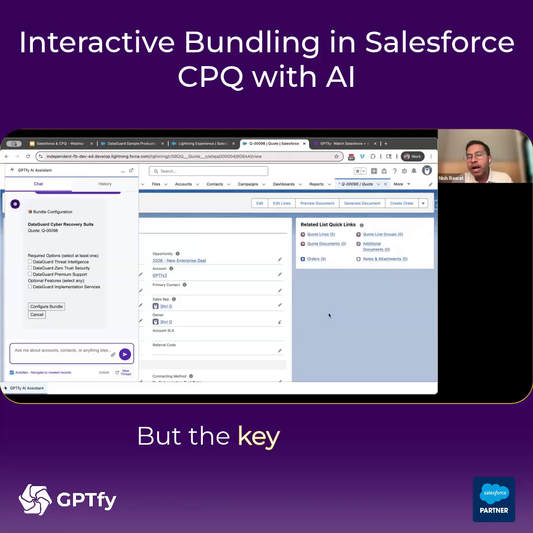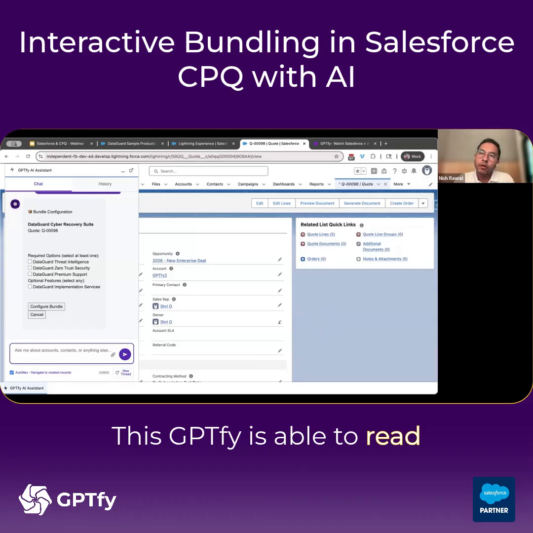But the key part that we want to highlight here is two things. One, that with GPTfy, you have the ability to interrogate what is already set up in CPQ. CPQ already says that for this type of bundle, these are the options, one of which should be required, and therefore ask this user. This we've not hard-coded anywhere. GPTfy is able to read from the configuration itself and decide that this type of information needs to be collected from the user. How we render it back, you can see one example of that, which is that you can see it in the chat itself.